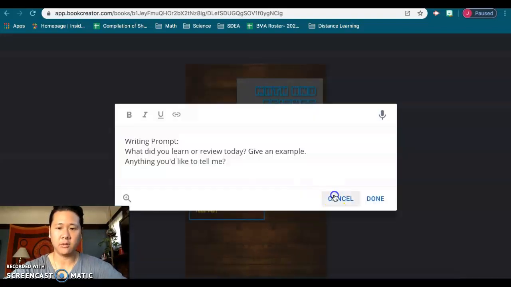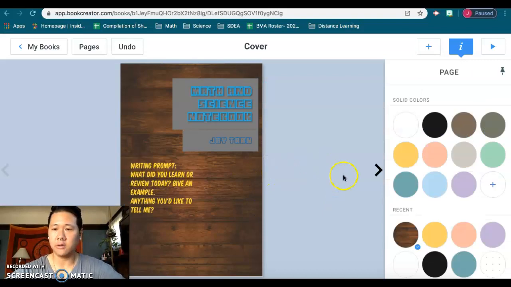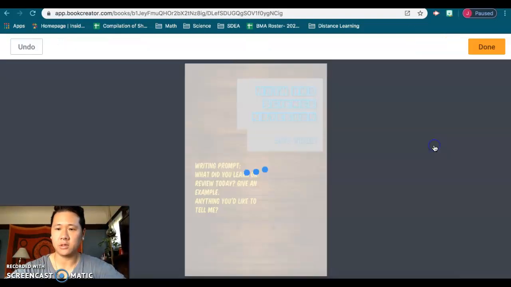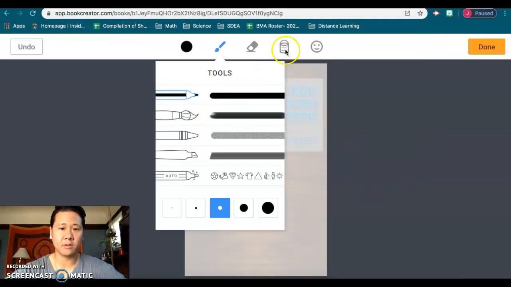Keep that there. And now I want an illustration on the front. So I'm going to go to this, in our toolbar on the right side. I like this. Get to draw. And I'm going to do this auto.